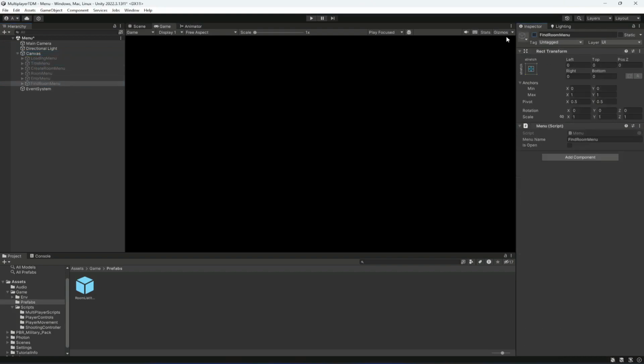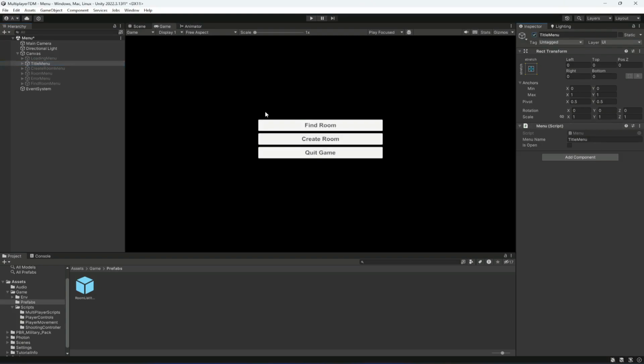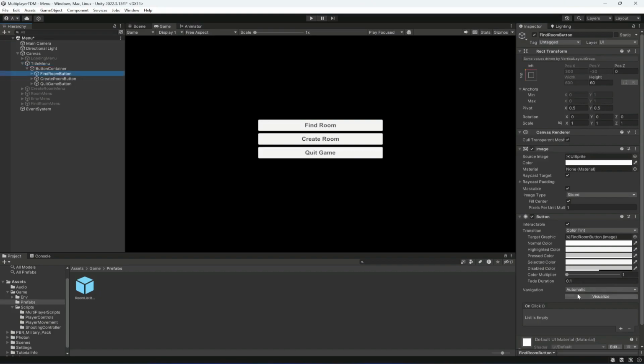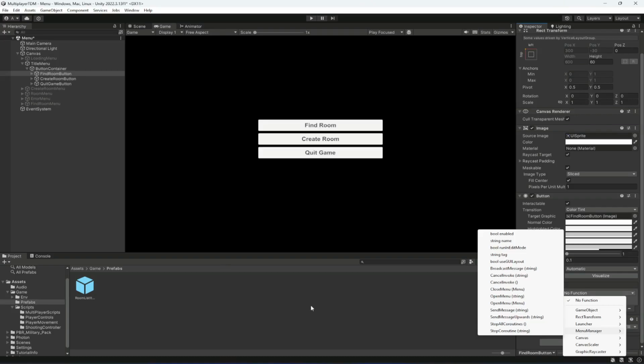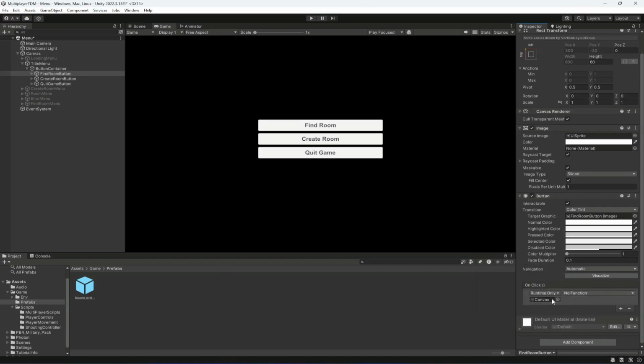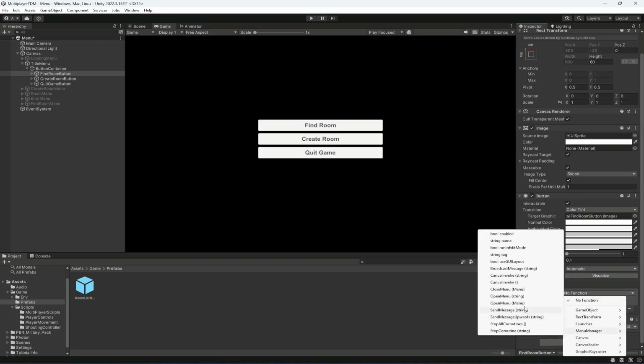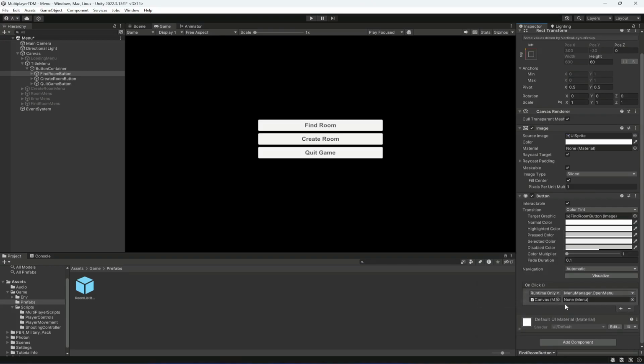Then let me close this, open up the title menu, and in here when we click on the find room button, we want to go to the find room menu. So we're gonna drag the canvas from the menu manager, first of all select open menu, and in here we're gonna drag and drop our find room menu. Simple as that.